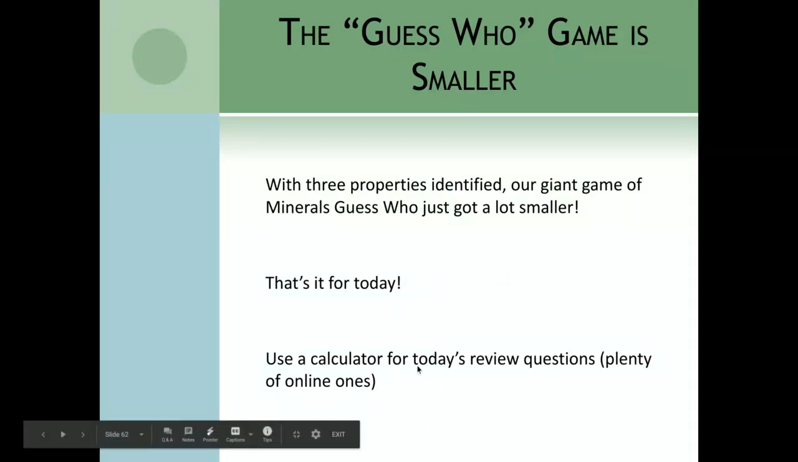That's it for today. We're going to allow you to use a calculator for today's review questions. Just open up a tab. There's plenty of online calculators out there that are available for you.